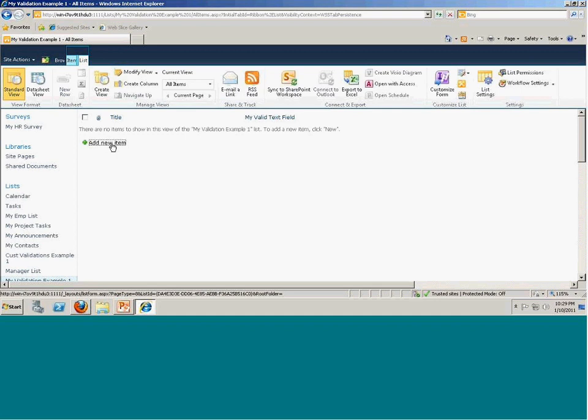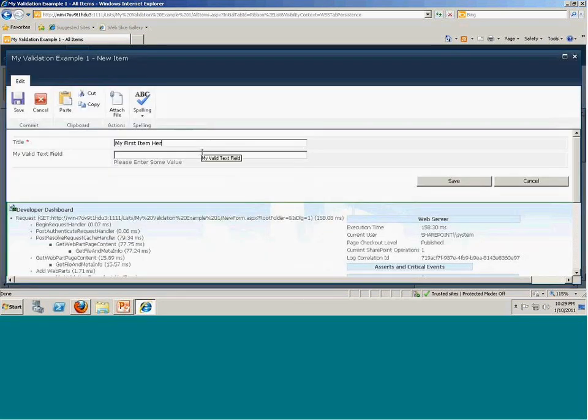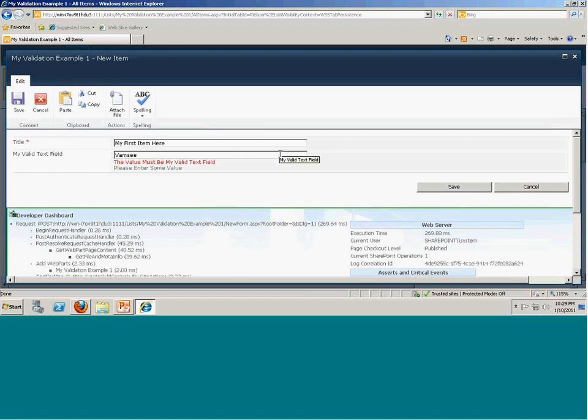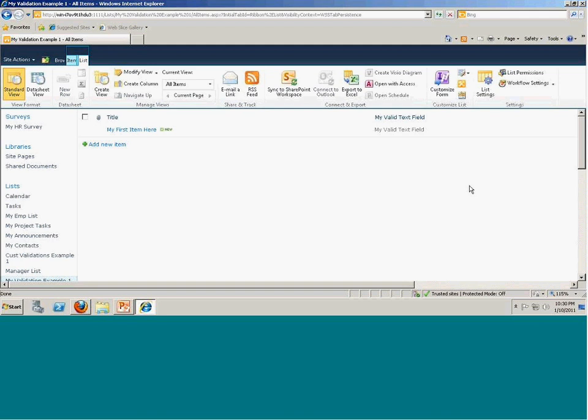Add new item. I say my first item here. Then I enter, say, Fancy. I save it. The value must be my value text. It doesn't take anything. Let me enter the right value and save it. It takes. This is how you do a column validation.